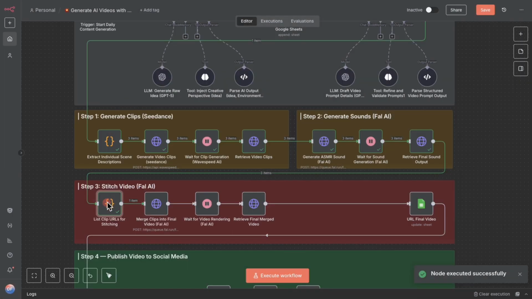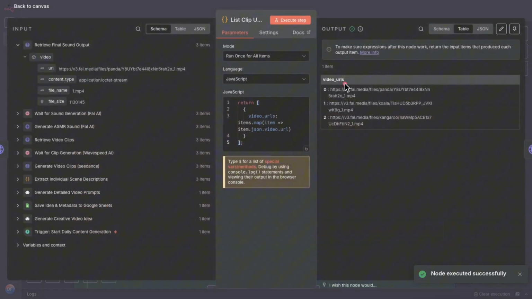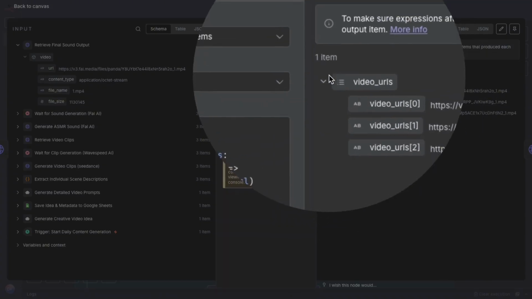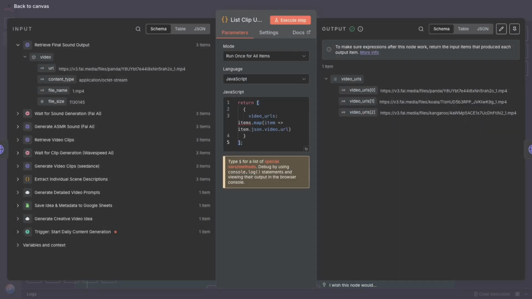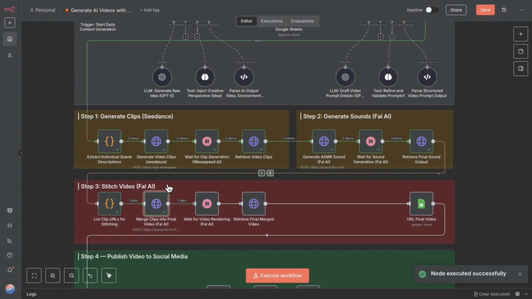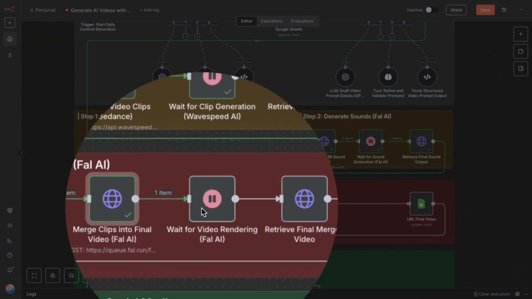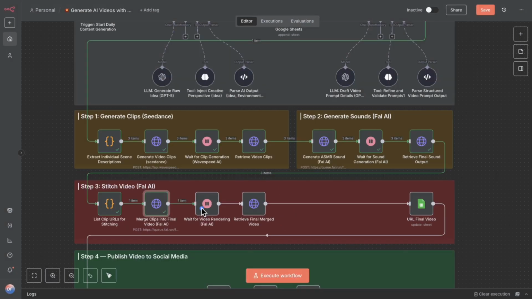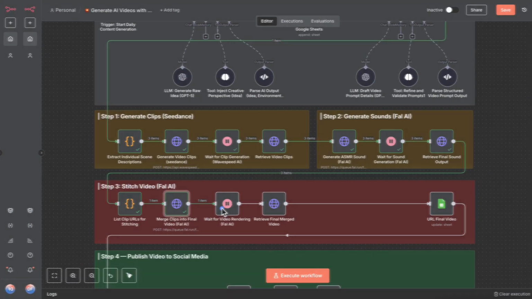So here we're going to group the 3 URLs together like this, as if we're sending a single item containing all 3 pieces of information. And the system here, thanks to Fal, will execute them to perform the merging. As a result, it takes a few minutes. That's why I'm going to send and start a 3-minute wait time while the final video is being prepared.